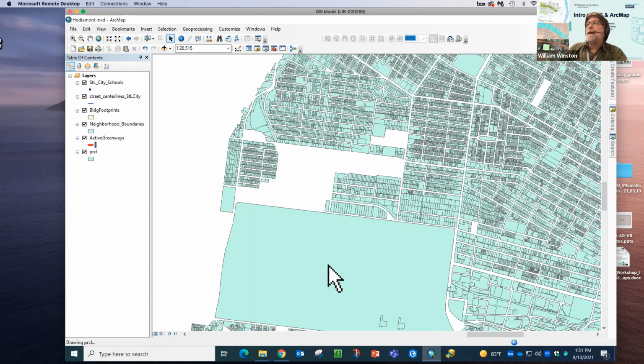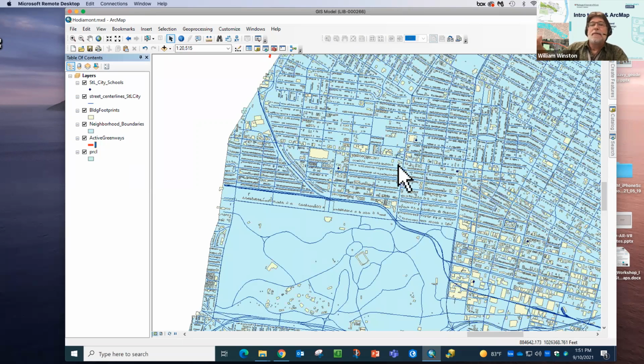And as the screen redraws, you can see the line popped in there for just a moment, but now it's been obscured by the layers on top, the neighborhood boundaries and the building footprints. These are both polygon layers with filled symbology, so it's impossible to see through them. And so it'd be better if my active greenways, which is really the point of our project, would be at the top and visible.